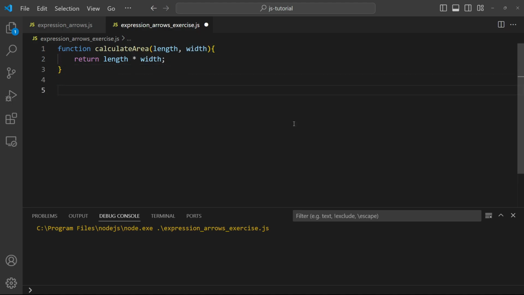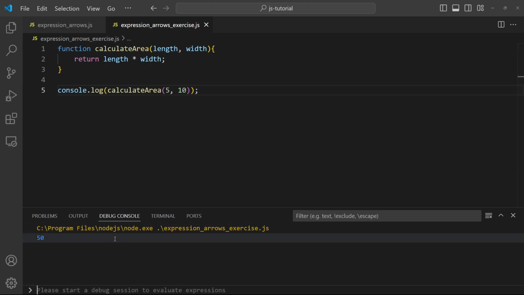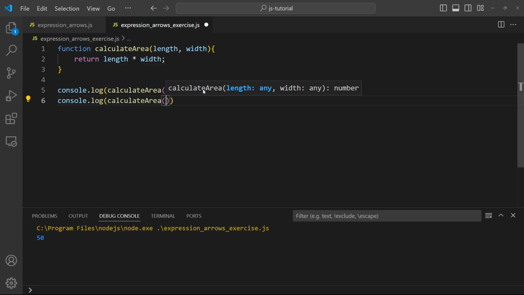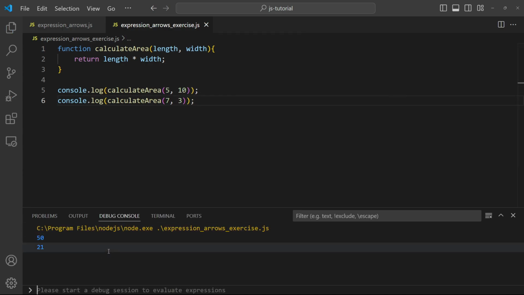And now let's test some cases. So console.log calculateArea(5, 10). The result is 50. And console.log calculateArea(7, 3). The result is 21.